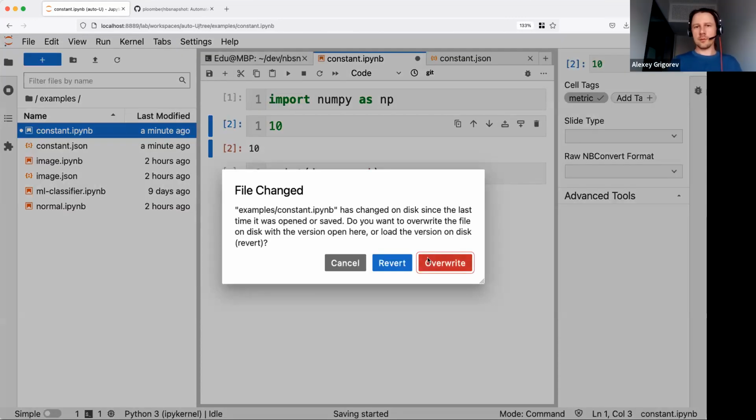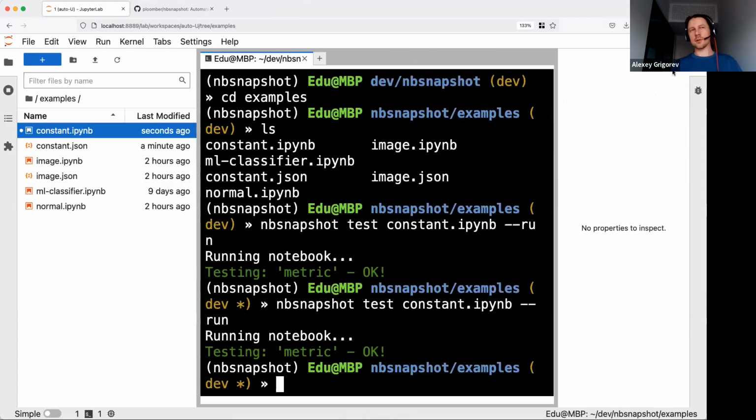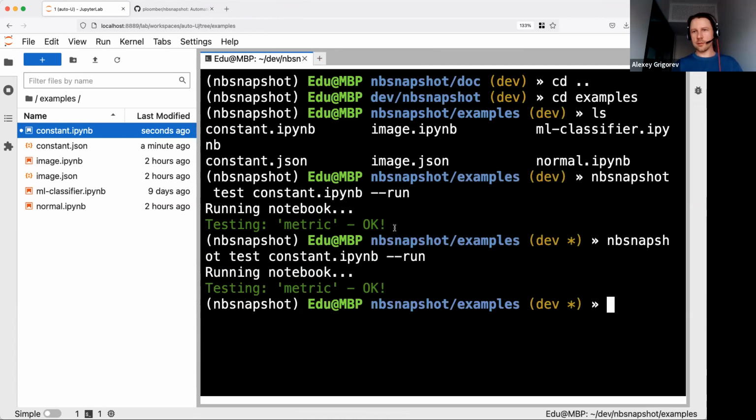Now let's move to a more complex example. I just wanted to understand this one. So you add a tag metric to a cell, and then you execute it once, and then you save the value to this constant.json file, and then you execute it one more time. This time when you execute it for the second time, you can compare that the previous run and the run you just had produce the same output, and then the test passes, right? Yeah, exactly. Okay.